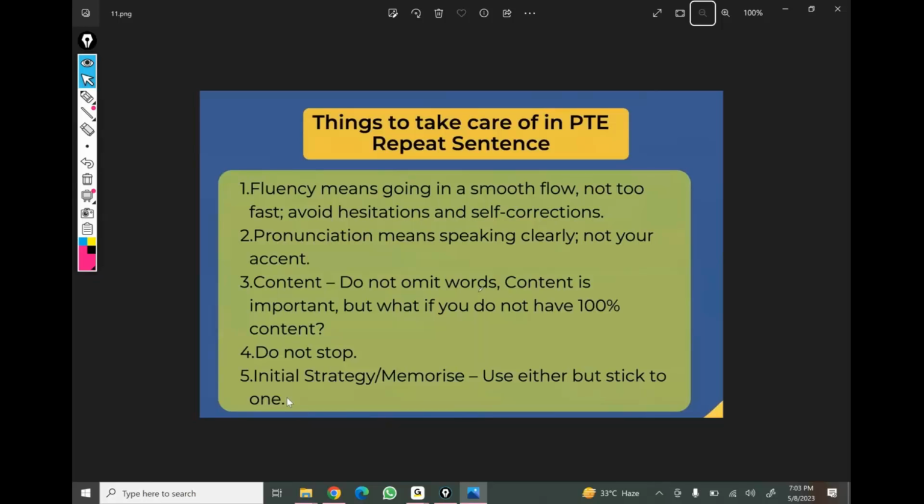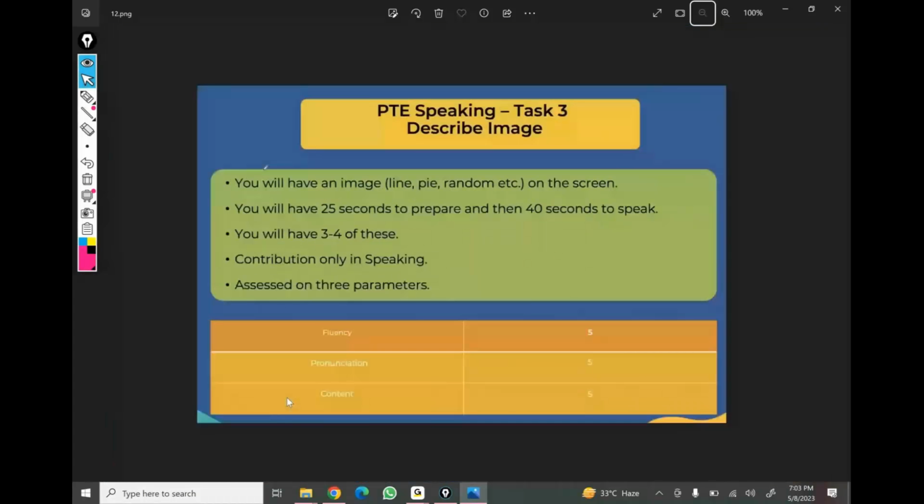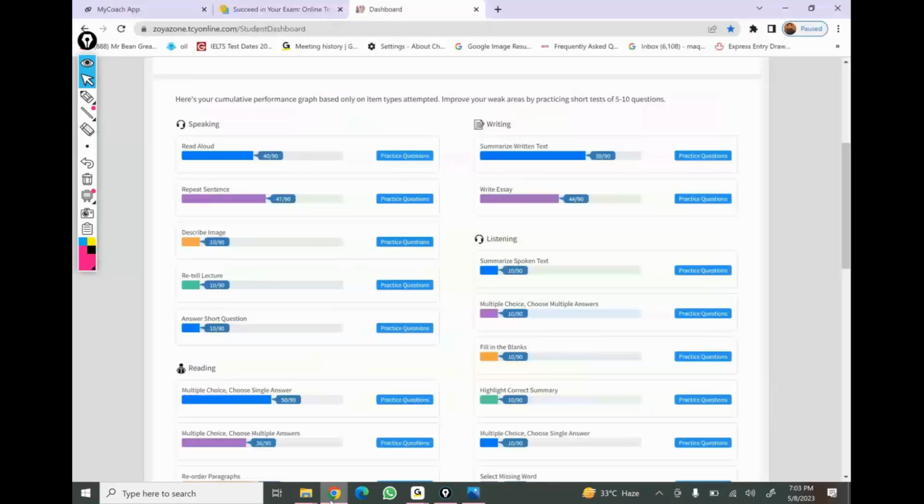Okay, let's go on. Now we have PTE speaking task 3, and that is describe image. I'm telling you at the moment it's theoretical, and after this class you are going to practice. See that the third task is describe image. The first is read aloud, we discussed that. The second is repeat sentence, and the third is describe image. When you click practice questions, the questions will open and you can practice there.